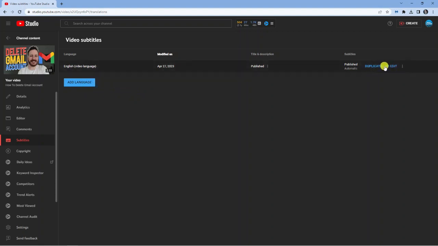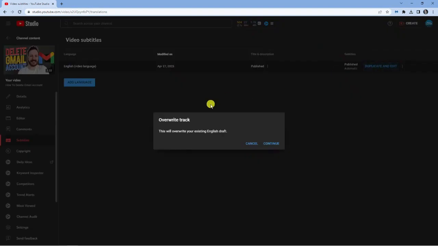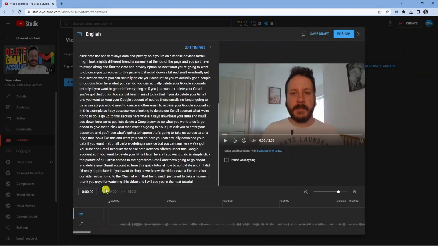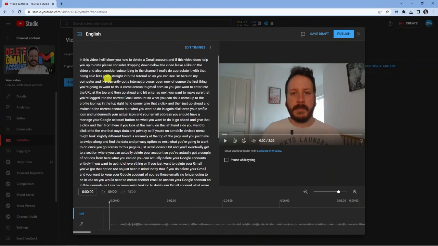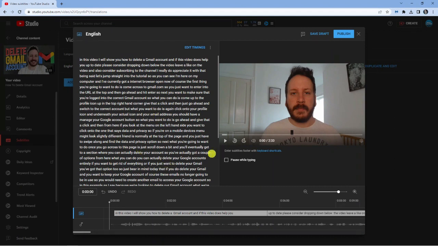So if you actually click onto this blue duplicate and edit button over here, on the right hand side, you're going to get something that says overwrite track. This will overwrite your existing English draft. If you go ahead and click continue, this is going to bring up the actual subtitles for your video. So you can see how accurate these subtitles are. And of course you can make any changes to these if you want, if anything's not the same.